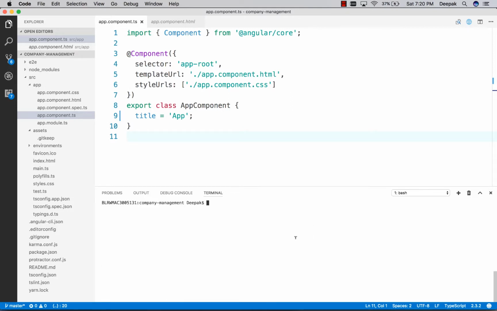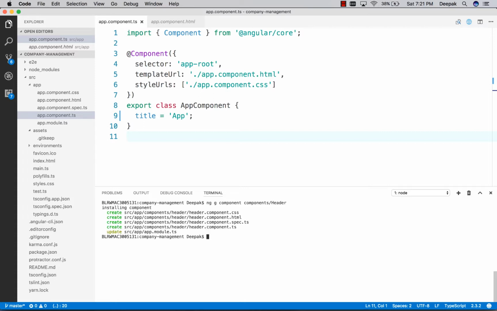To generate a component, the command is ng generate component, and let's create all the components within a folder called components within the app folder. To do that, type in components slash, the component name is header, and hit enter.